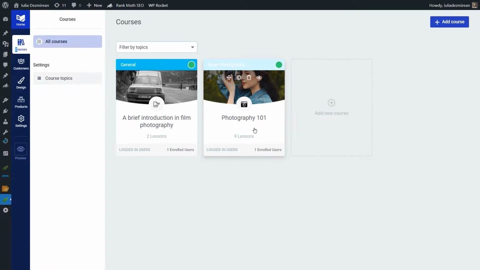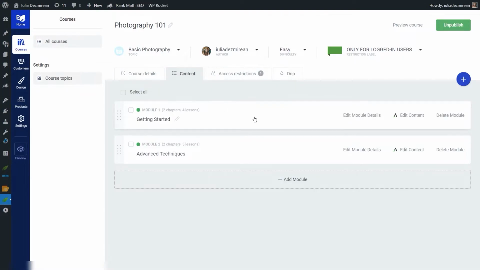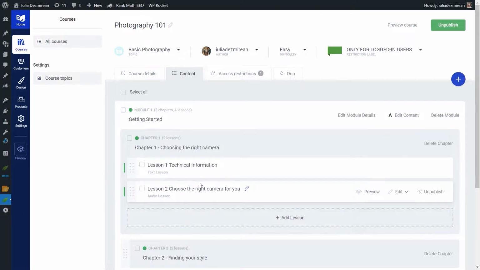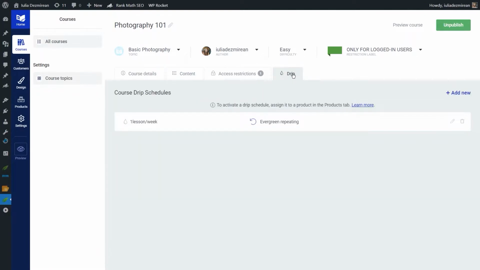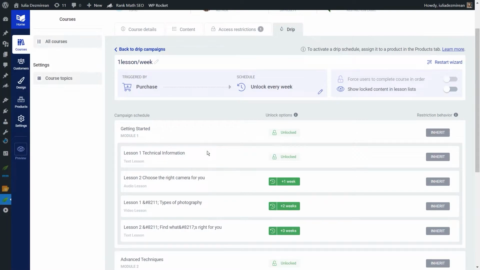Let's take my course as an example and open it, and if we go to the content of this course, we're going to see that we do have a few lessons added inside chapters and inside modules. And if we go to the drip schedule, we will see that we have created this drip schedule here that will drip one lesson per week. So if we open the drip schedule, we are going to see that once someone starts my course, the first lesson will be unlocked, and then each lesson will unlock every week from the moment they have purchased my course.